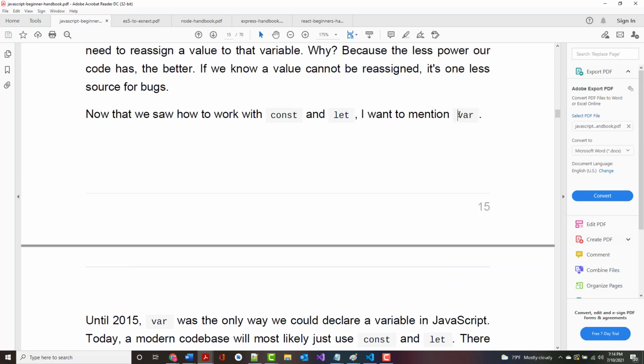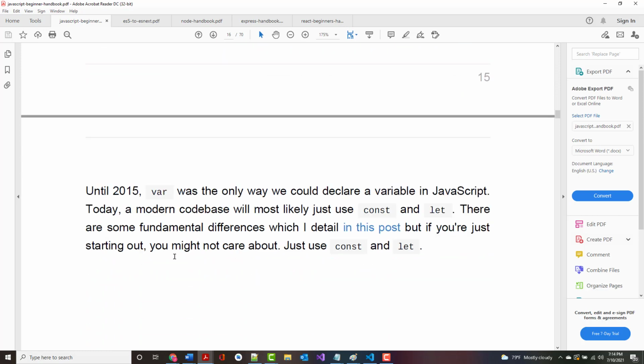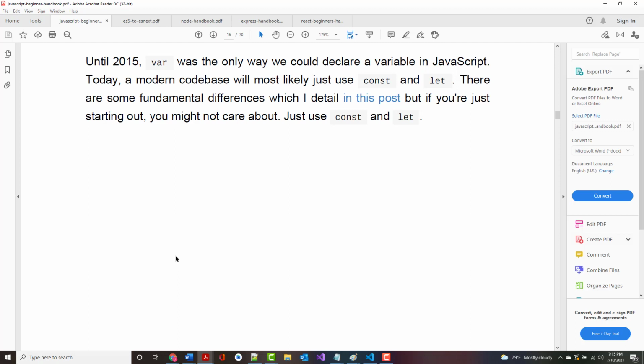Now, they also talk about var in here. As it says, until 2015, so until about 6 years ago, var was the only way you declared variables. All right. Today, var has basically been replaced with const and let. Var is a very poor way to declare variables, and it's a very poor way because it can let you do some things you really shouldn't do.